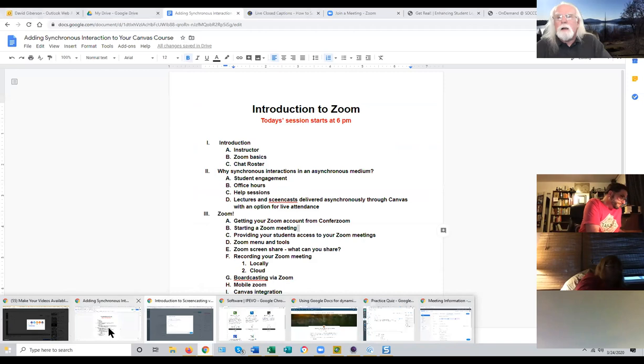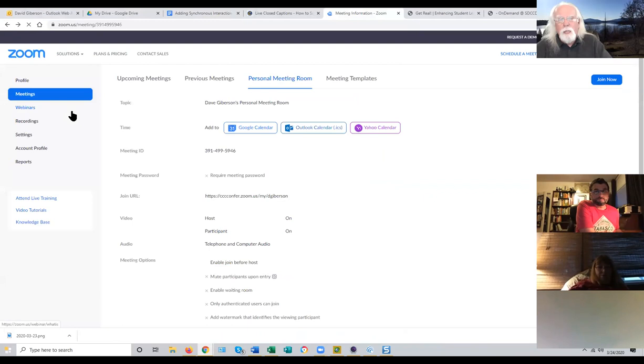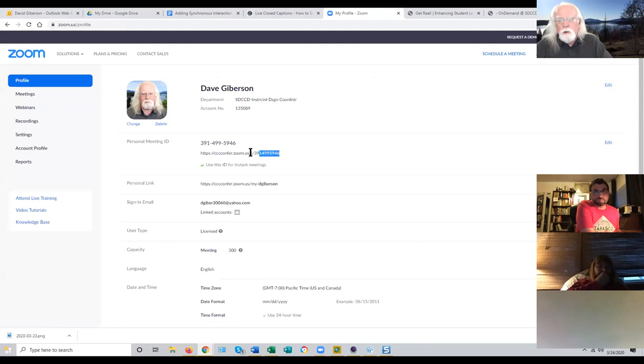Go back here. Here's my personal Zoom join URL in the meetings tab. It's also in your profile under Zoom, so we can go there as well. Mine looks a little different in the profile because I've customized mine. I wish I hadn't done that. So I'll just copy that to the clipboard.